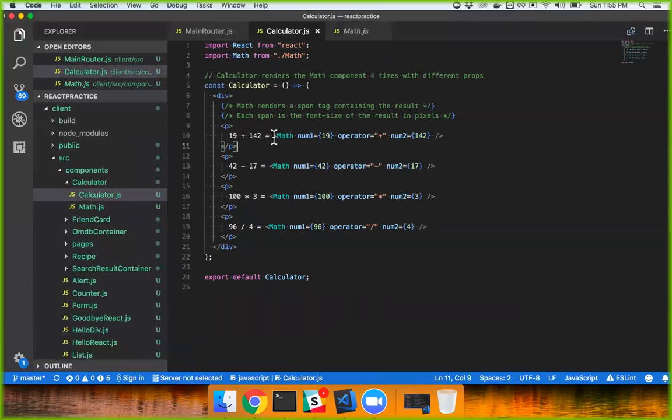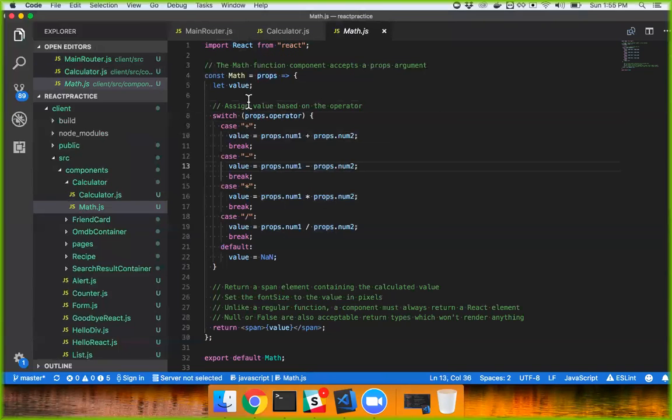num1, operator, num2. Exactly. So we have three different properties being passed in. So we can access these using the props object. And again, the properties are attached to this props object, right? So we say props.operator, props.num1, props.num2. And this is just algorithmic stuff that you can do in any function, right? Yes. Any function, you can just put in whatever you want.